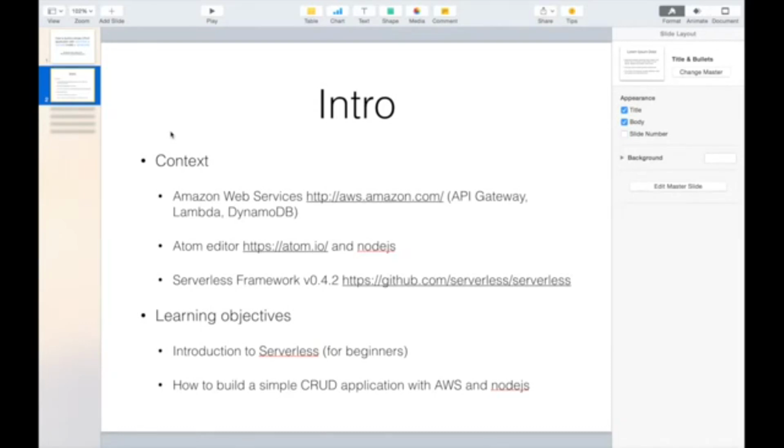The main learning objective is to give you beginners of the serverless framework, which I am myself, an introduction on how to get started. For this purpose, I created this video which shows you how to build a simple CRUD application with create, read, update, delete, and list operations using the serverless framework with AWS and Node.js.